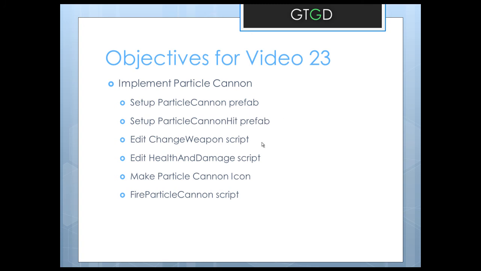Then we'll go ahead and edit our change weapon script and the health and damage script, and then we'll make a simple icon for our particle, and then we will actually discuss the FireParticleCannon script.